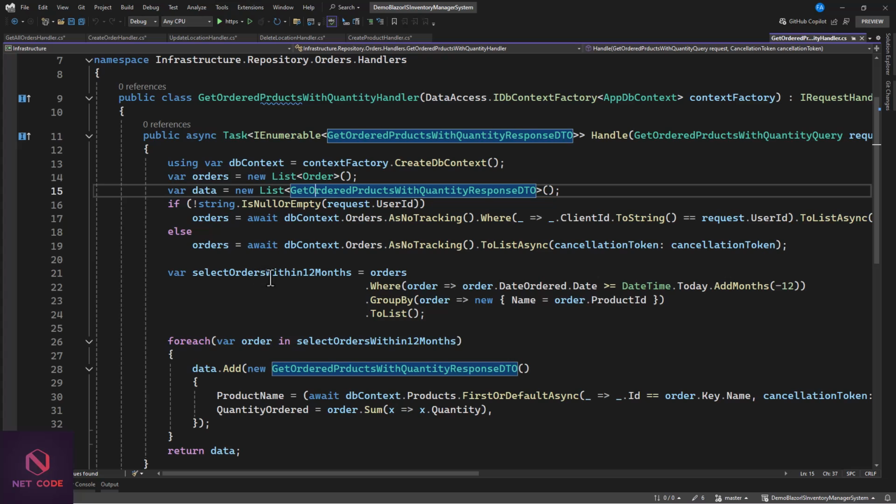And now to get these orders within 12 months, we need to group this. So orders.where, we're going to filter by date time within the 12 months. So we're going to select the period of what? 12 months. So the date of today minus 12 months, compared to what we have in there, meaning that we want to get the last 12 months.